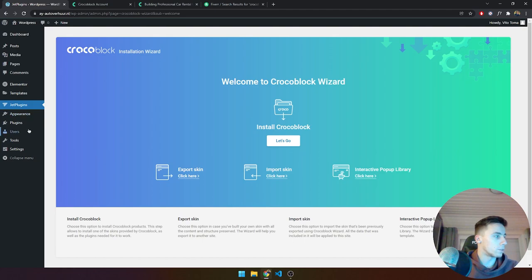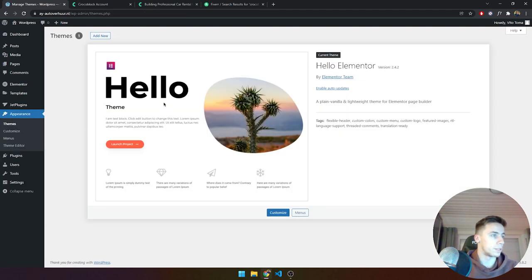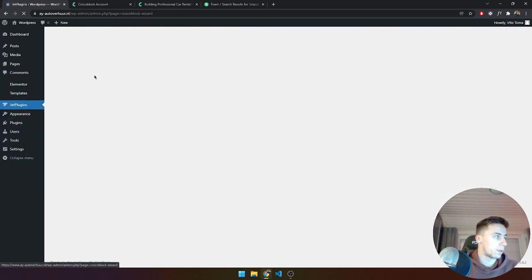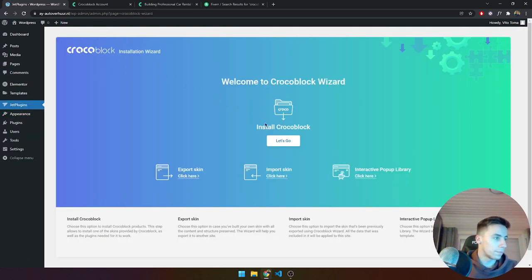Before we do that, I also want to show you the theme that I'm using. If you go to Appearance, Themes, you can see I'm using the Hello Elementor theme, as it is very lightweight and really good to use for Elementor. So let's go into Jet Plugins, and it says Install Crocoblock, let's go.